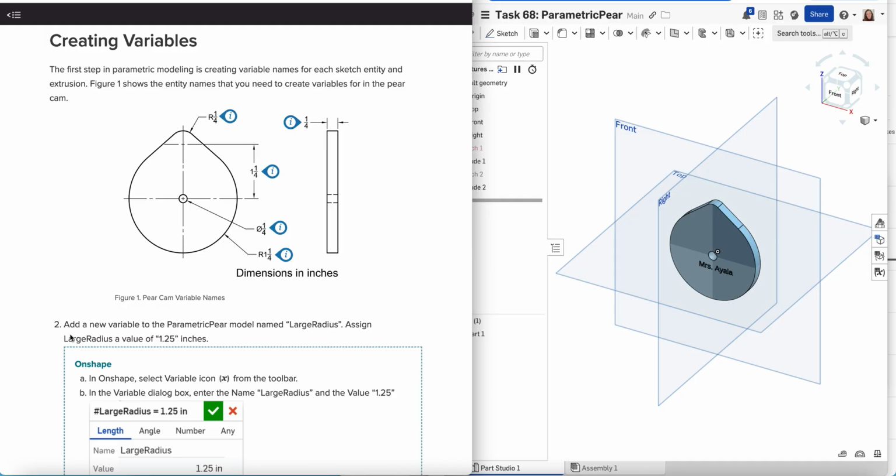We're going to add a new variable to the parametric pear model named large diameter. And we'll assign it a value of, we have to double this, right? Because the diameter is twice the size of the radius. So we'll call it 2.5 inches.